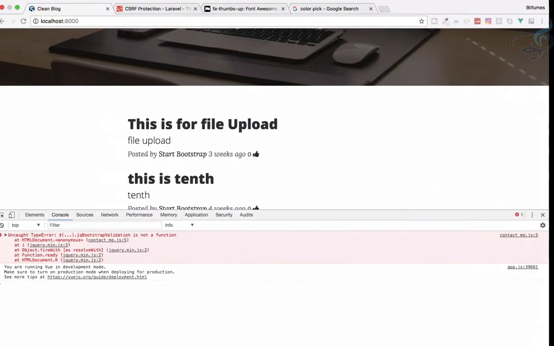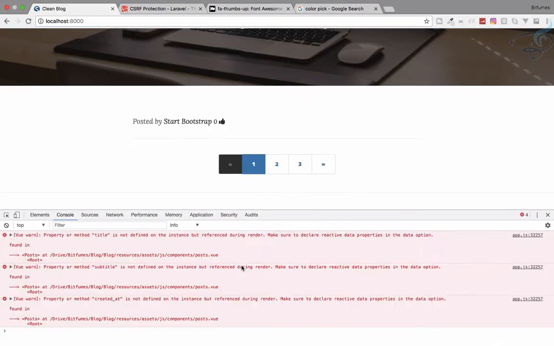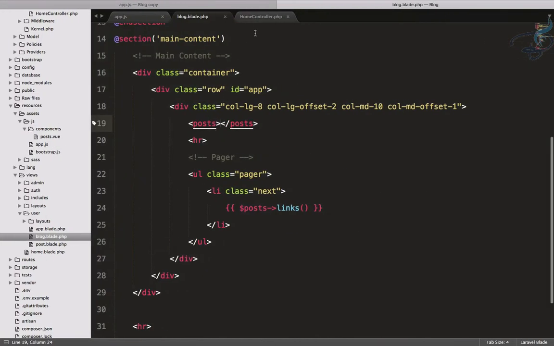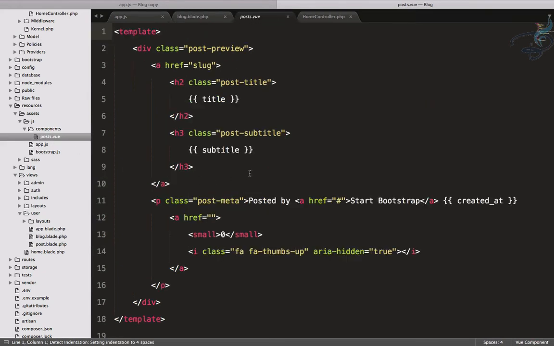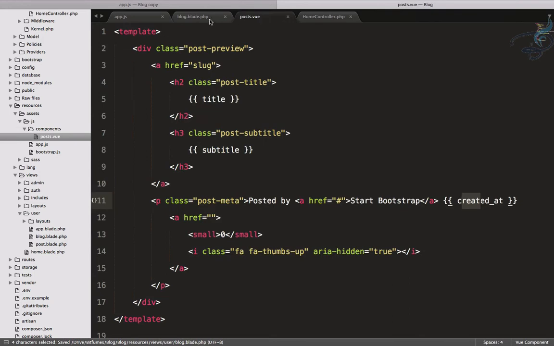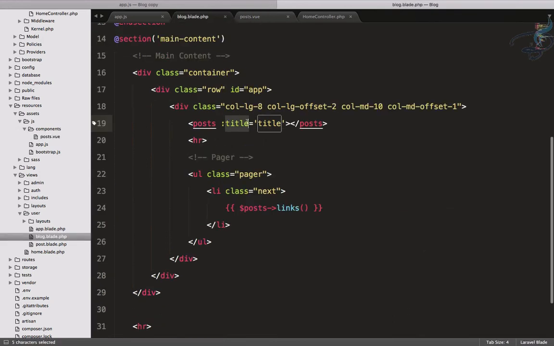So let's once more click refresh, and yeah, we can see we have posts, but everything is not here because if I go to components of post.vue, we don't have any title, we don't have any subtitle, any created at. We have to grab everything from here. Okay, so if I give title as title, how about that? But how will we get this?